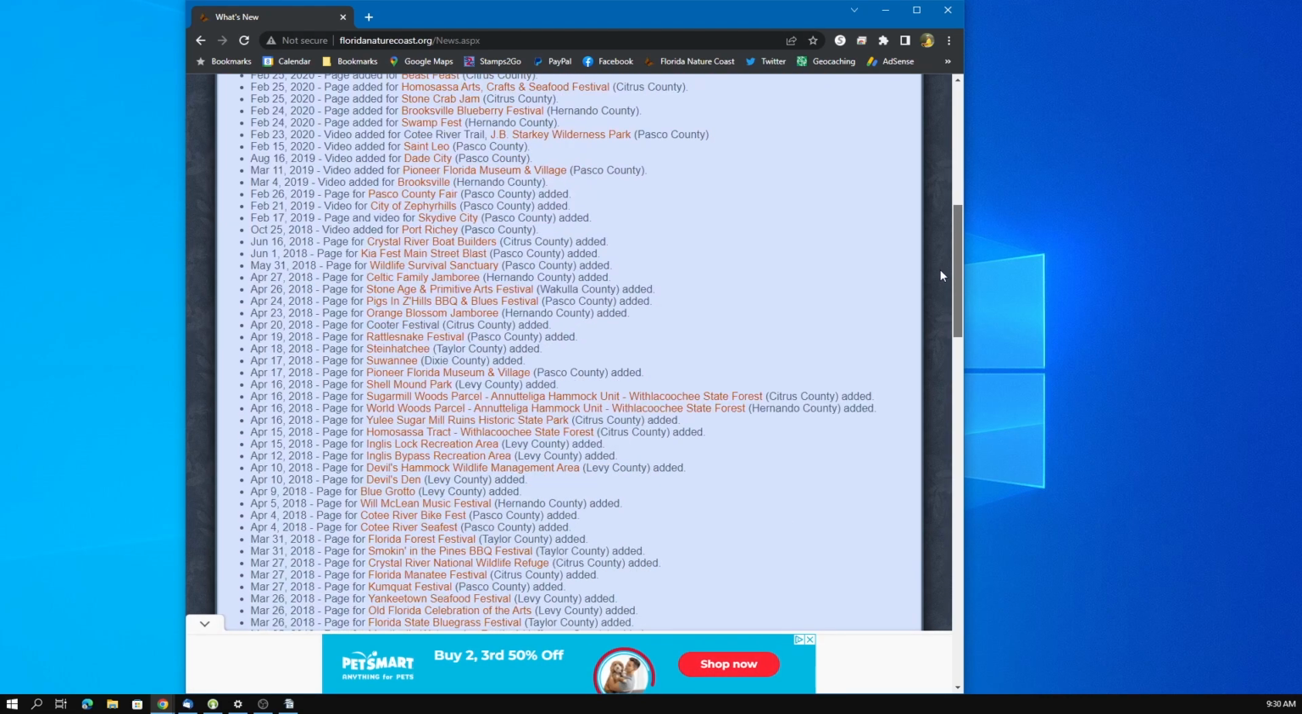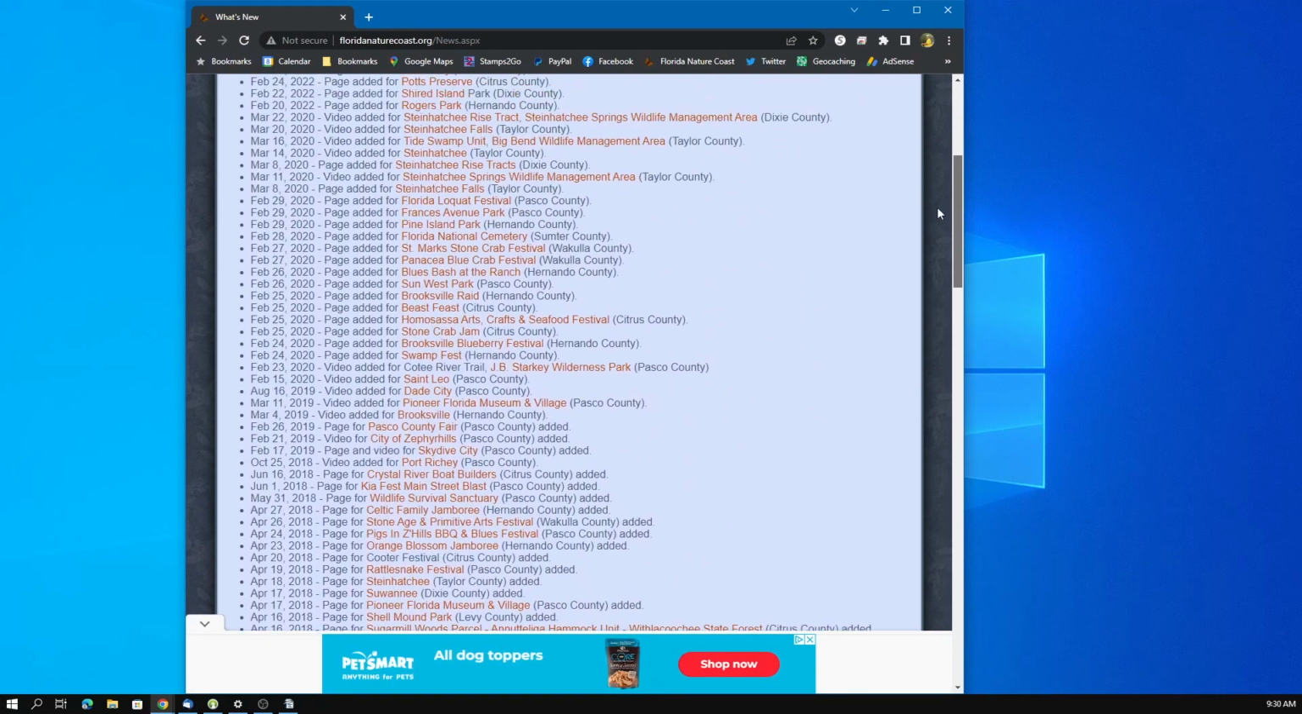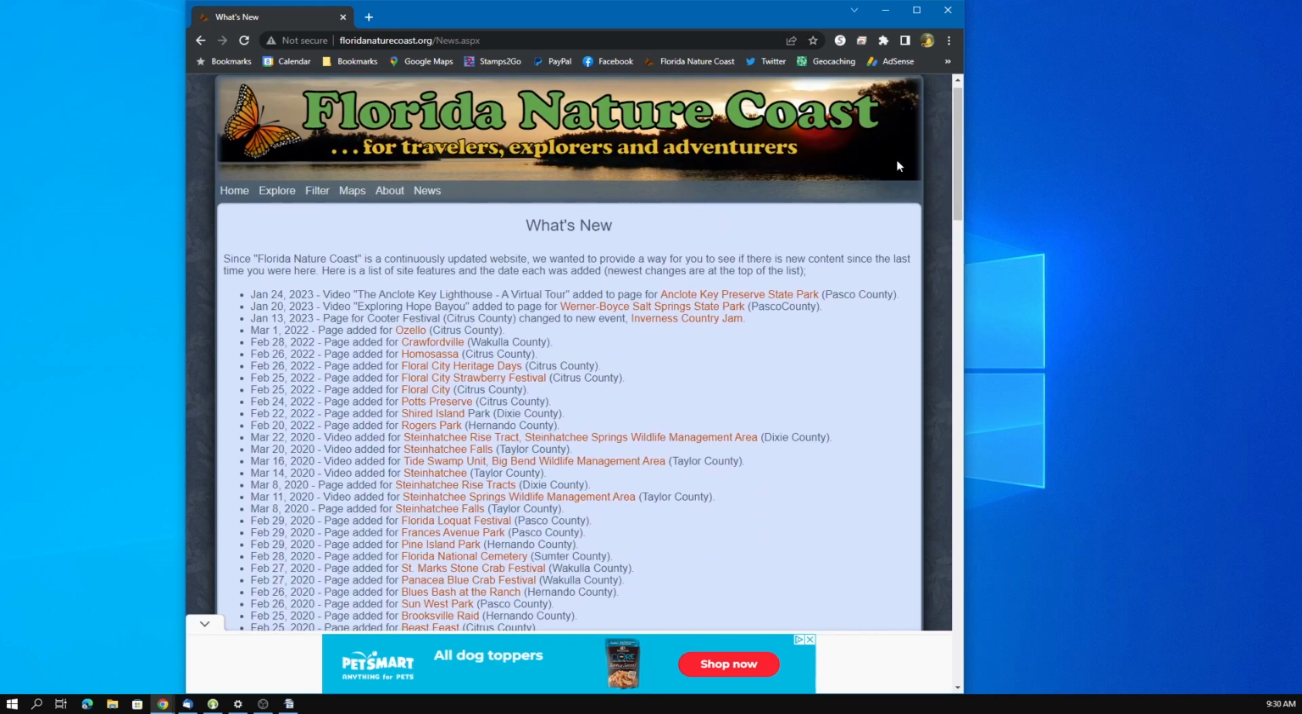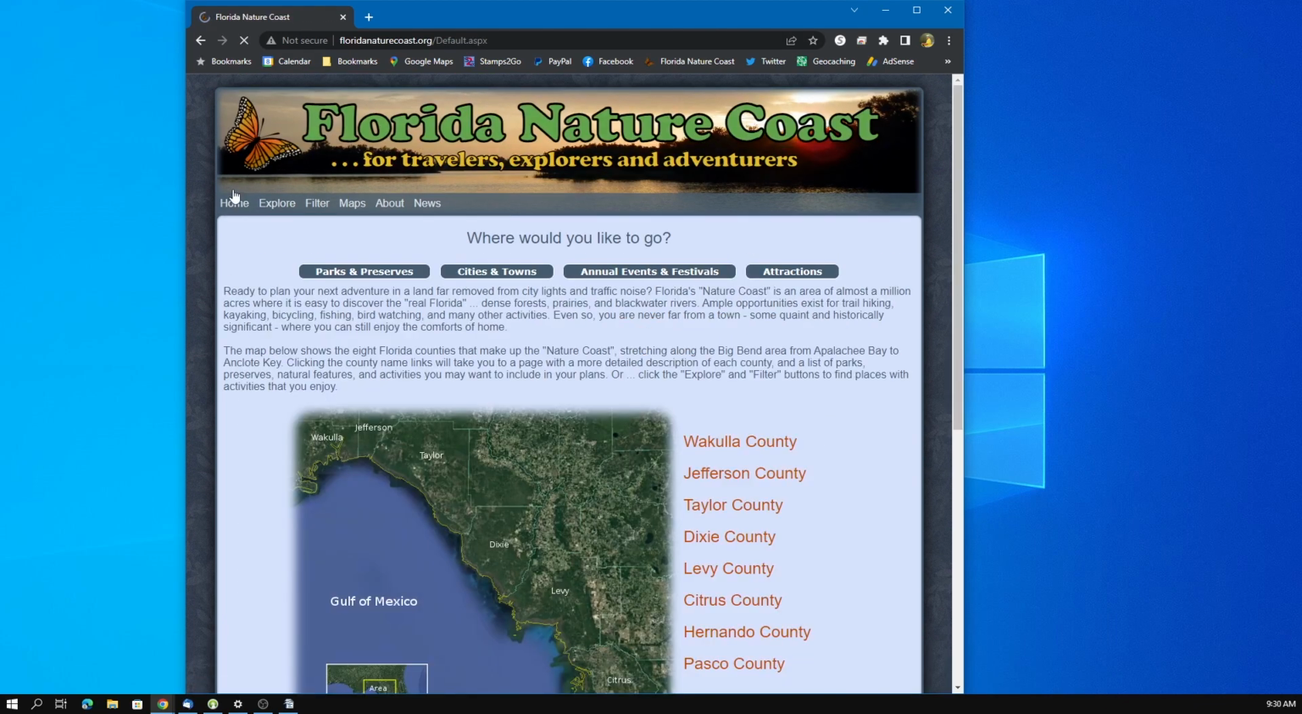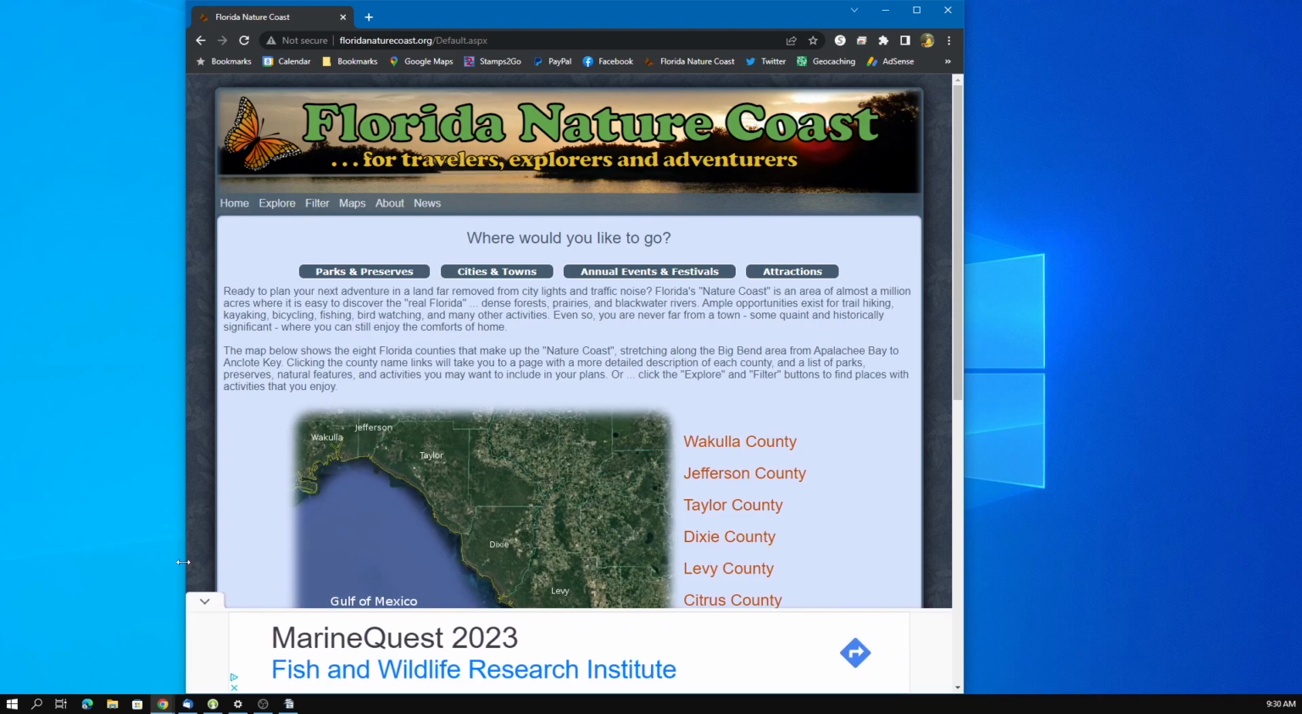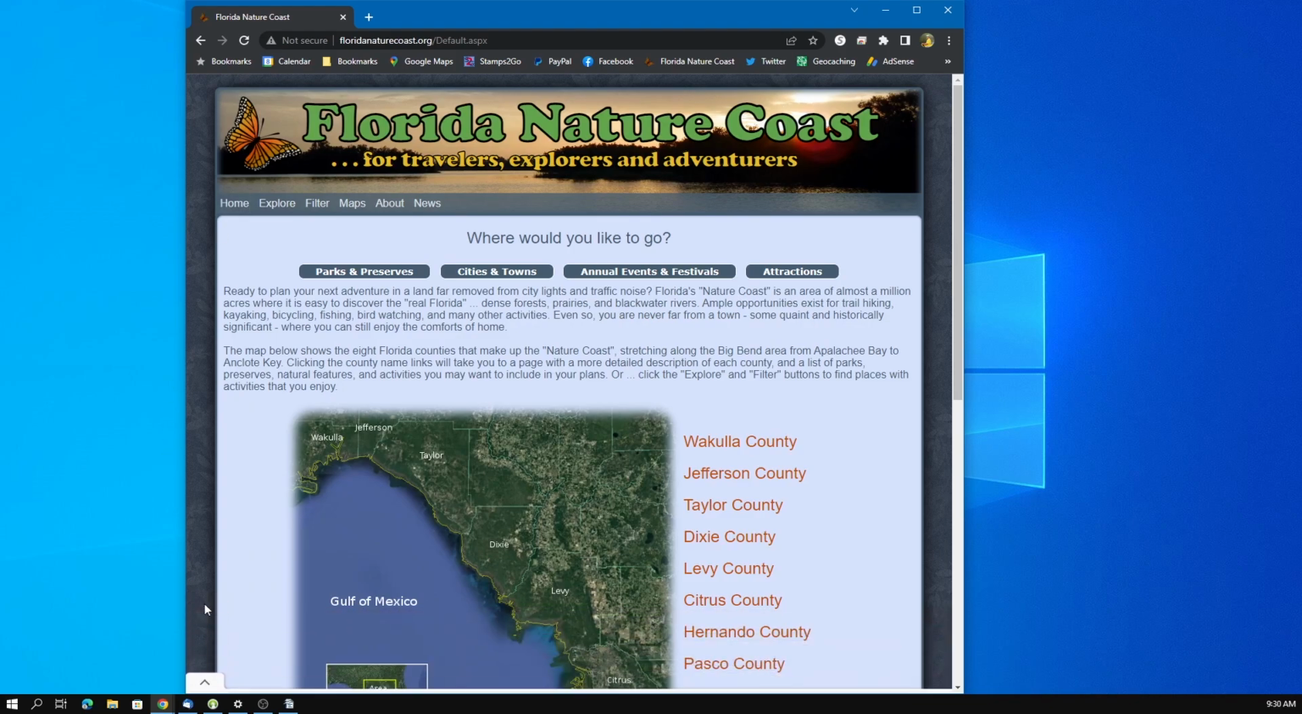This allows you to see if anything is new without having to browse hundreds of pages on the website. We'll cover the Filter and Maps pages and how they are used in another tutorial. Until then, keep on traveling and exploring on Florida's Nature Coast.